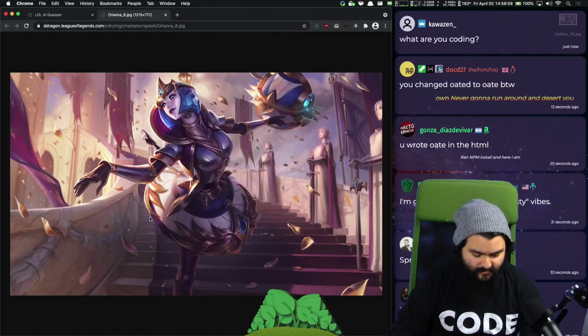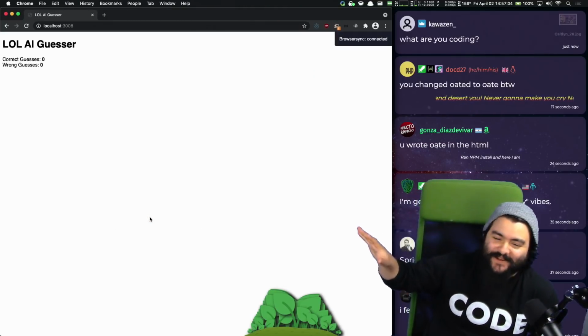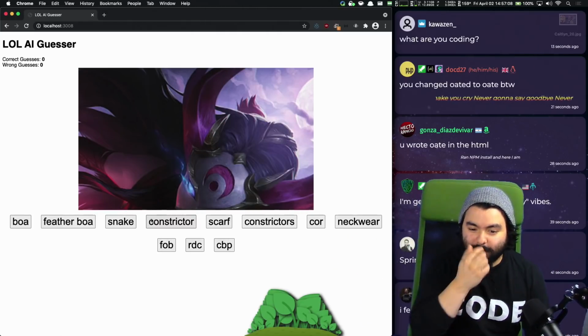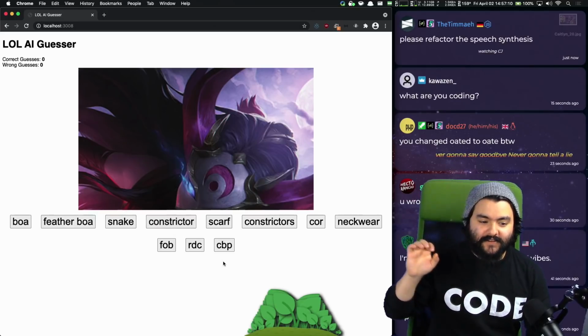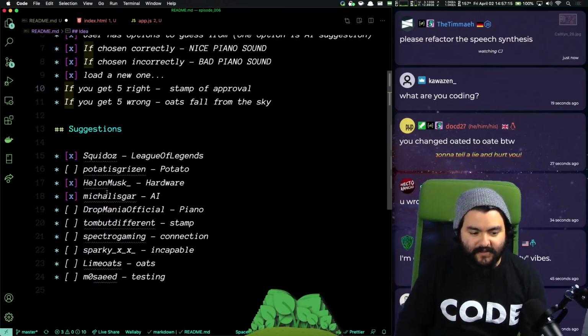Oh no. We saw it zoom in. It zoomed in to a very inappropriate place. That's actually hilarious. Okay. Refactor the speech synthesis? We could, but also let me just look at the checklist, and then we're going to play this game one last time.